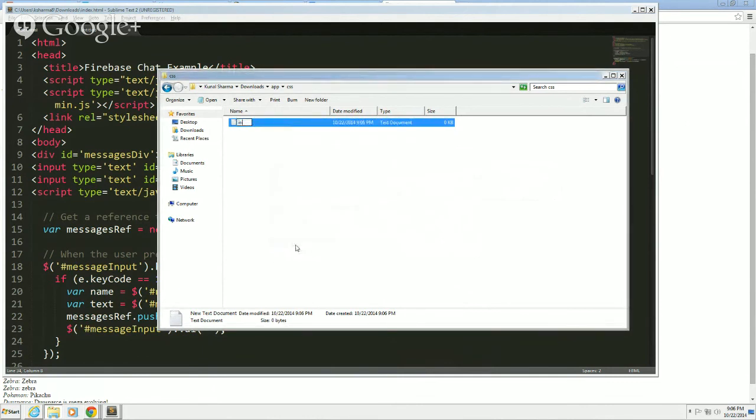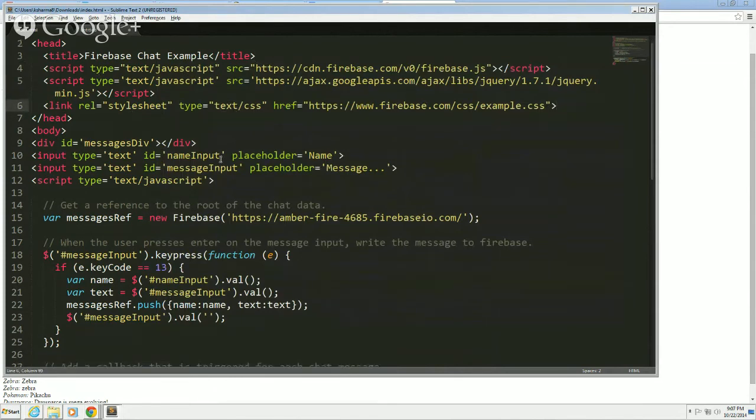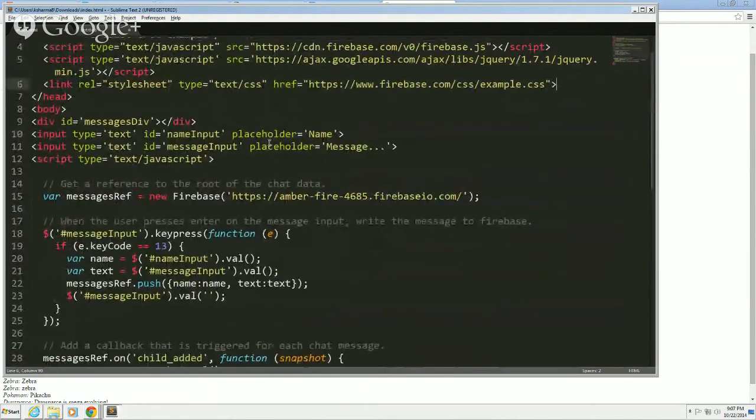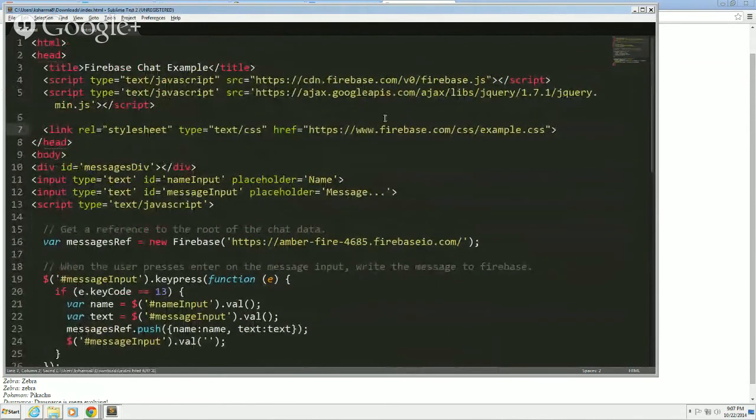And we'll call it index.css. So the next thing you want to do is, once you've gotten there, you can add another link over here. So from the example that I posted onto that GitHub gist, you should have a line that looks something like this in your HTML document.